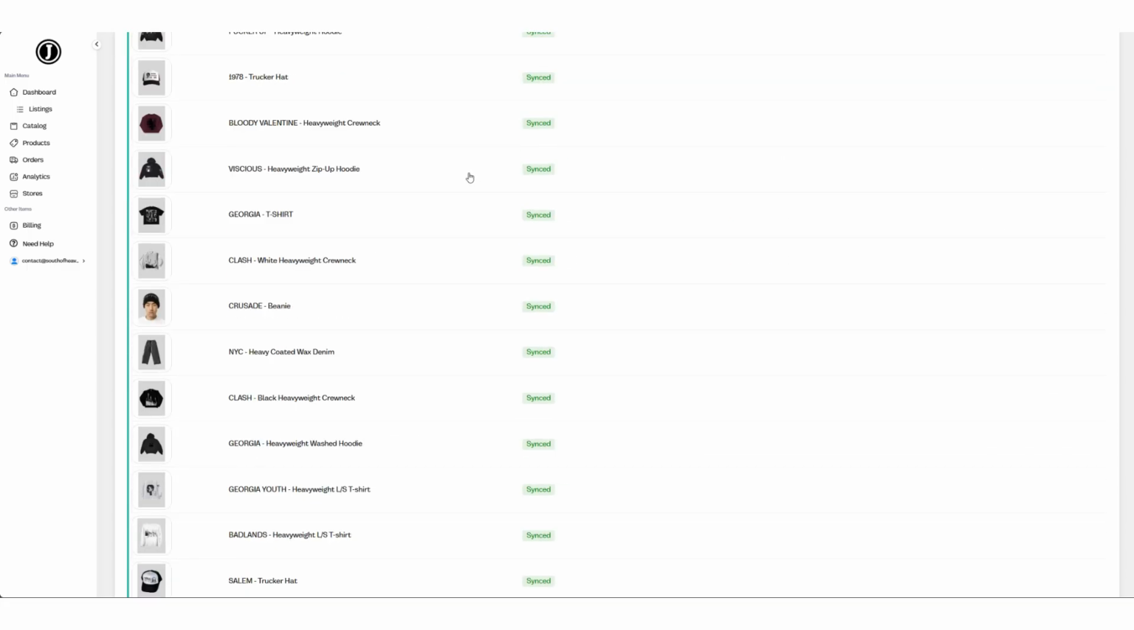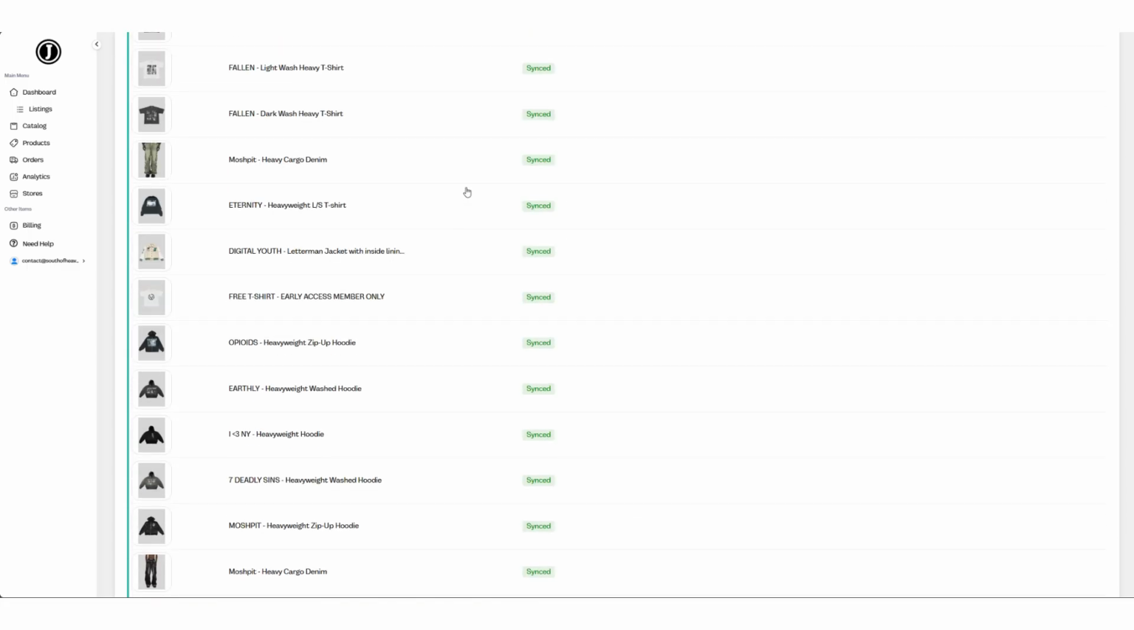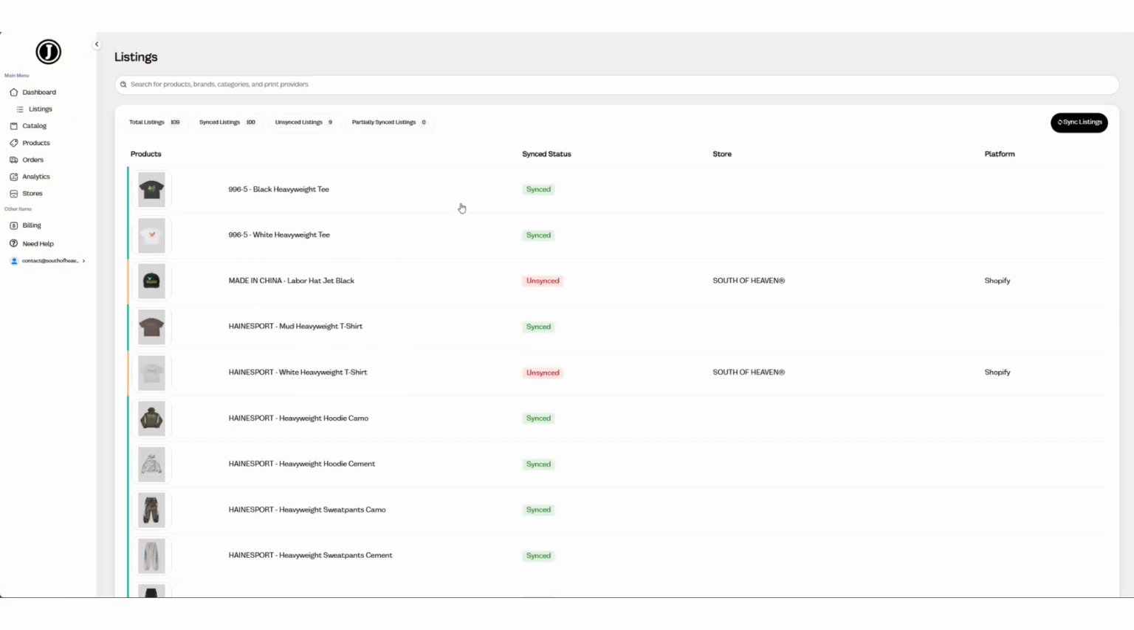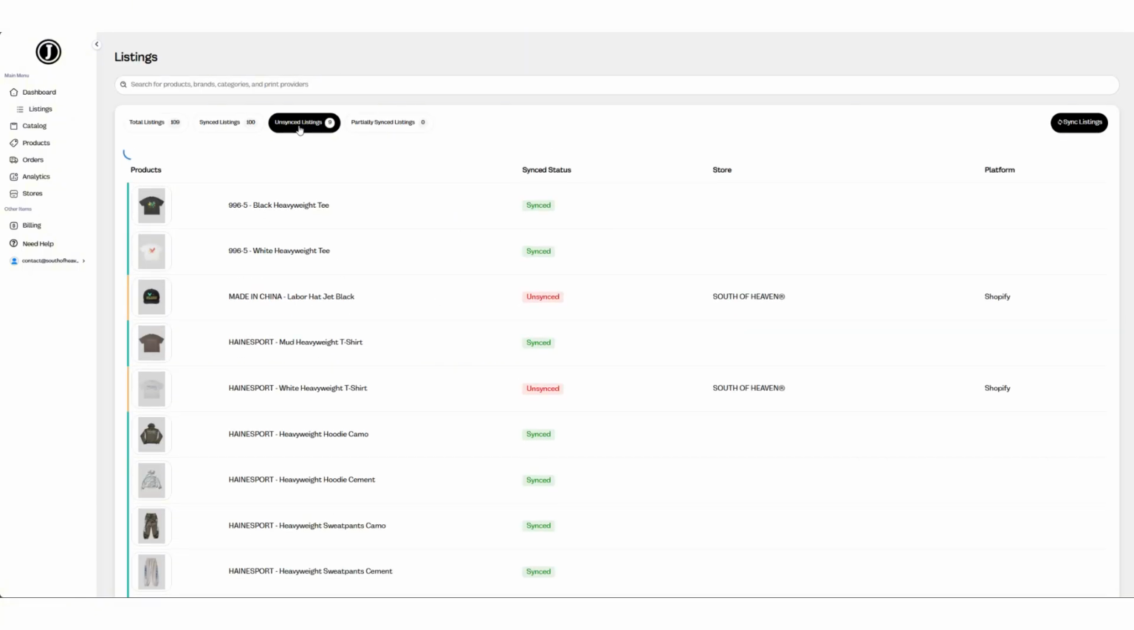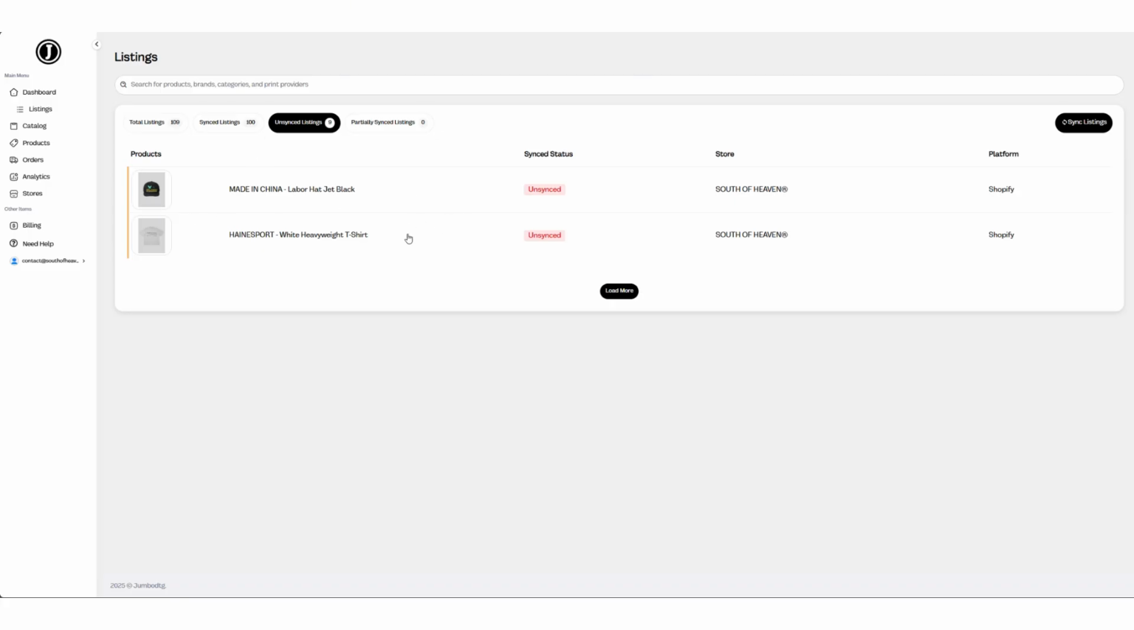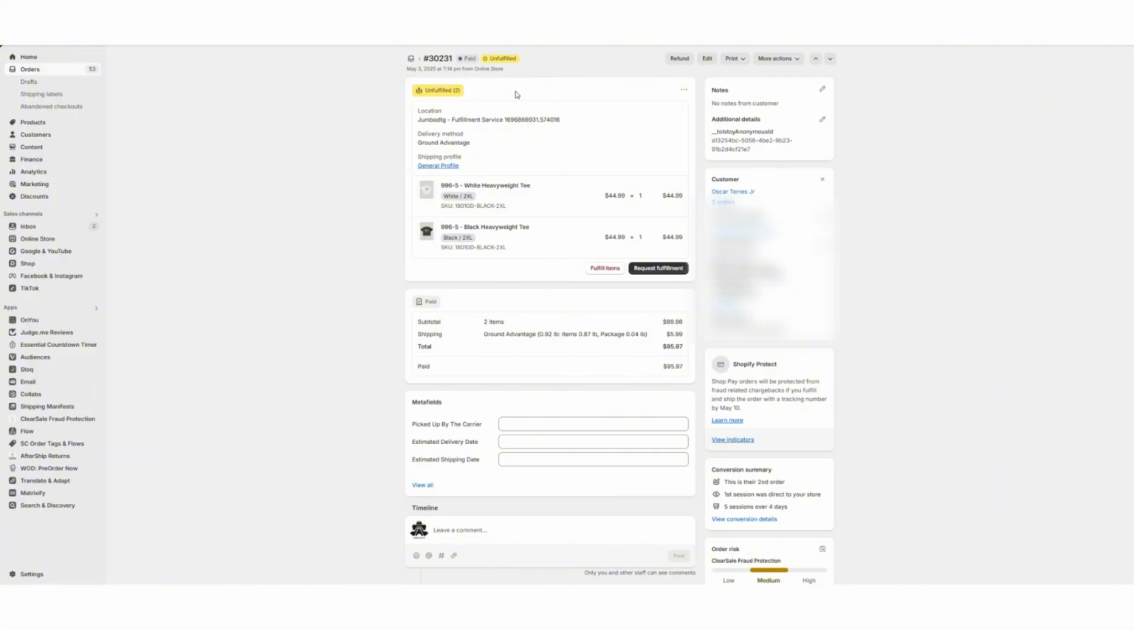It will show you a bulk of all your products. It'll also show you which ones are synced and which ones aren't. So you would go to your unsynced listings and do them in bulk. Go ahead and click the item that you want to sync now. Once the order is completely synced up, it'll show the location as JumboDTG.